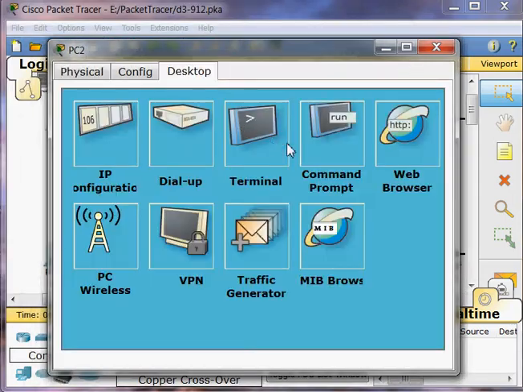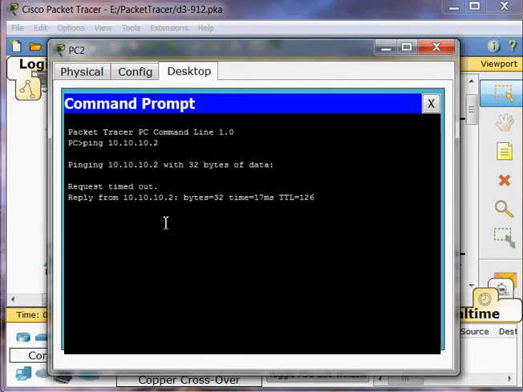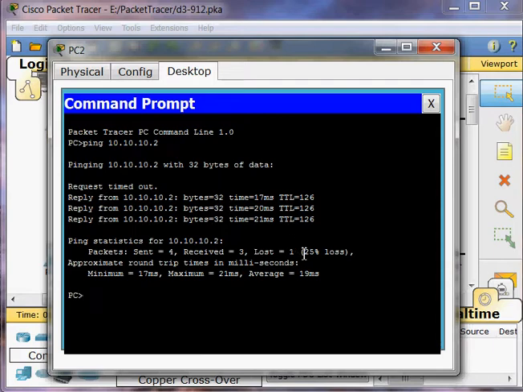So we're going to the desktop. And first of all, we're going to ping PC0, which is 10.10.10.2. So what we would need to do is record the average round trip time of 19 milliseconds, and I'm going to do that on my scratch piece of paper.